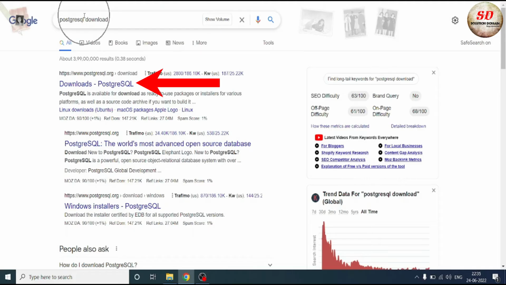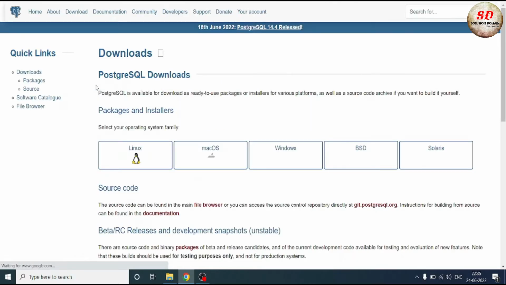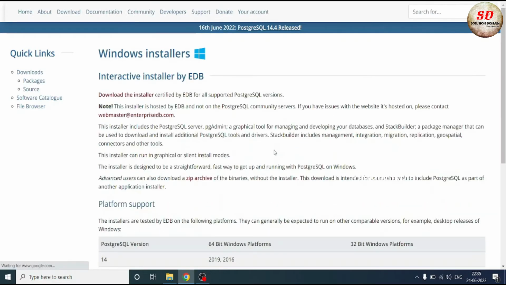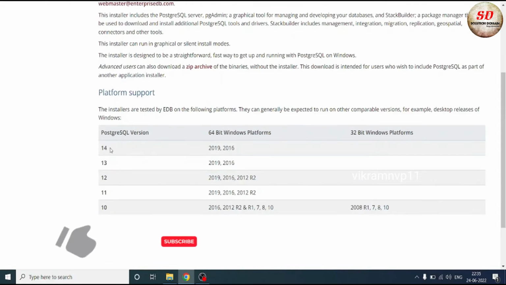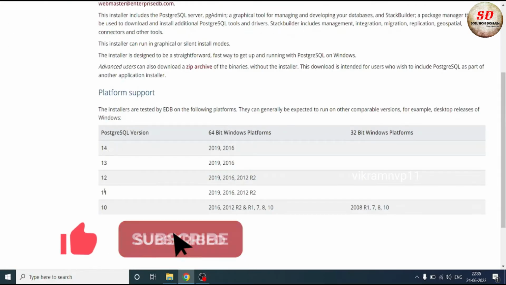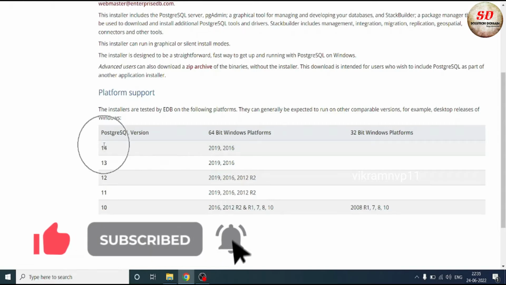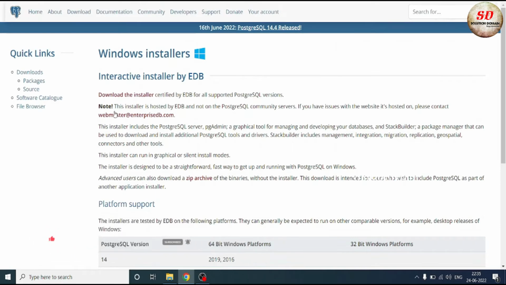Go to Google and type PostgreSQL download and hit enter. Then click on the first link. PostgreSQL is available for cross-platform devices like Linux, Mac OS and Windows, but we are going to click on Windows in this video. As you can see here, these are all the PostgreSQL versions, in which 14 is the latest one. To download, click on this download the installer link.